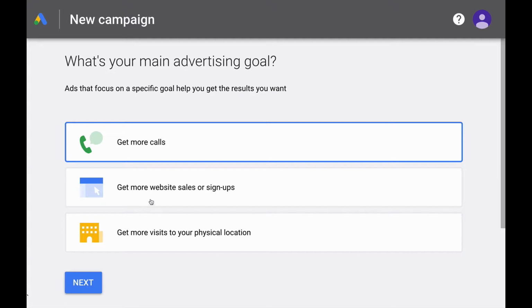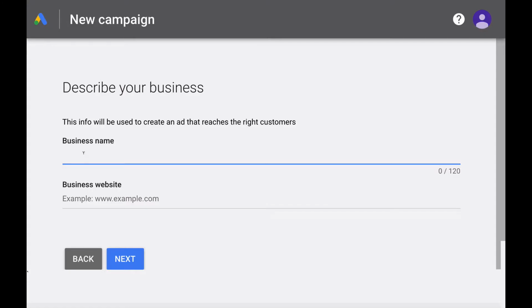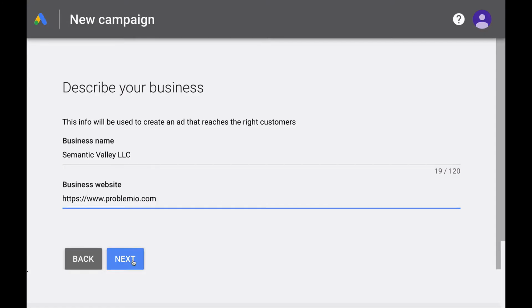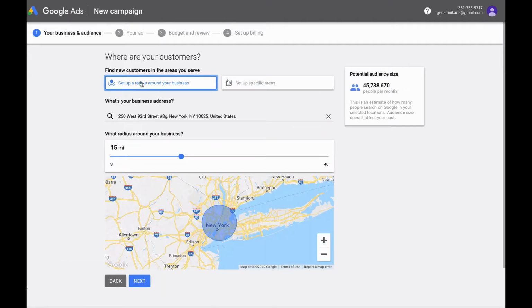In our case, we'll say just for now, get more website signups, and you can change this up anytime. You will enter your business name and website and click next. Then they'll give you a few questions to answer. If you want to find customers near where you are, you give them a radius, let's say 5-mile radius, or even maybe a 3-mile radius to start. You see wherever you live, more of a radius makes sense.